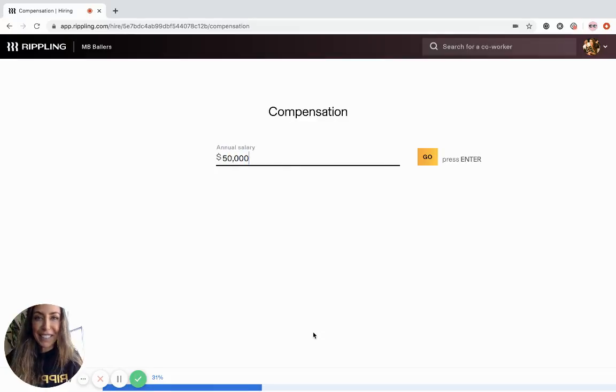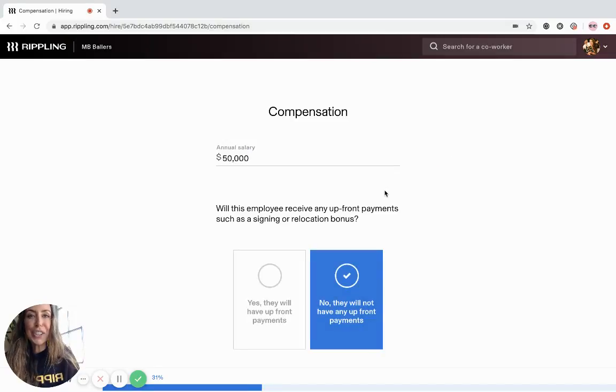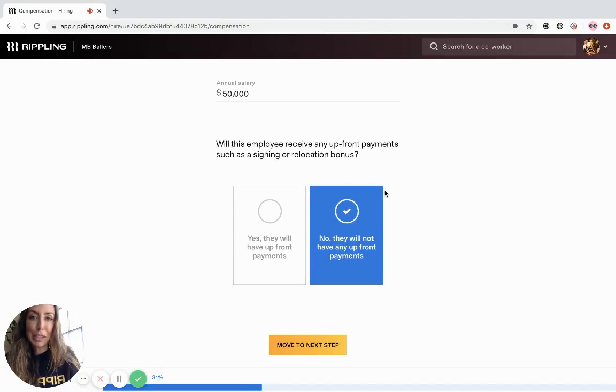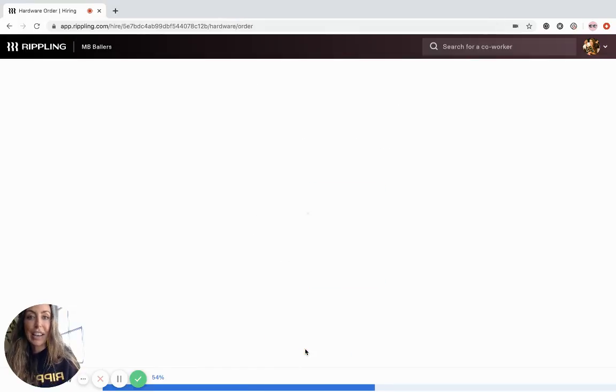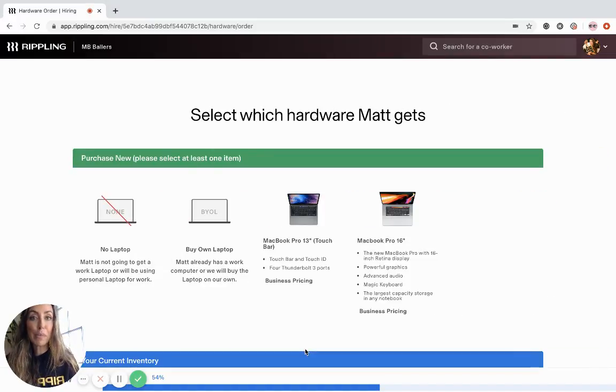I wouldn't sign one without it, but it'll also send that information directly into Rippling's payroll, so you don't need to do any manual calculations here. Now, with the hardware, it's going to show you all of the different computers that you offer as an organization. So you'll be able to purchase computers directly here through Rippling.